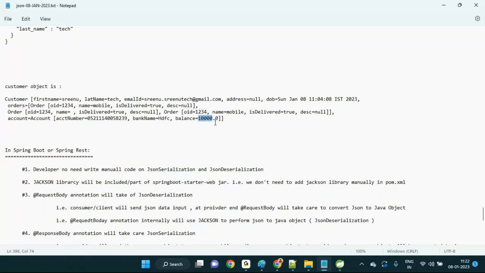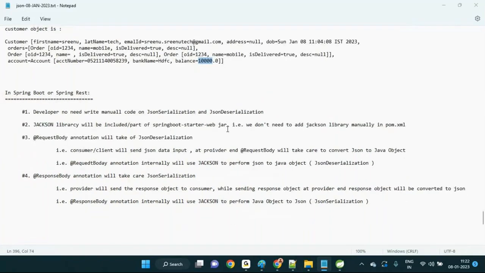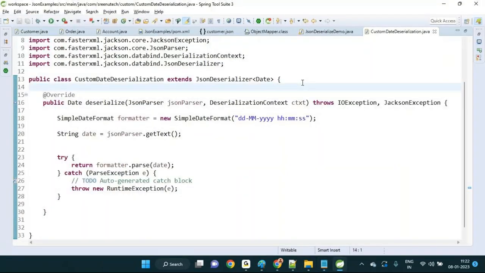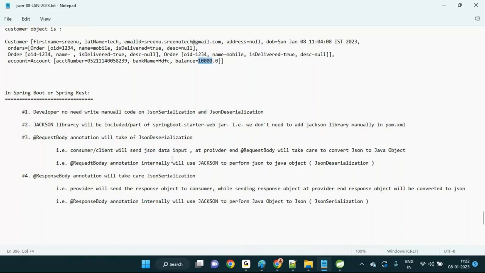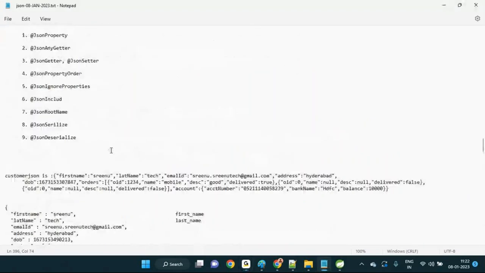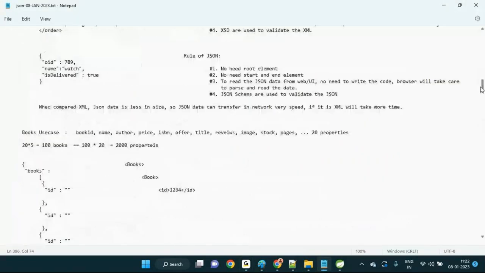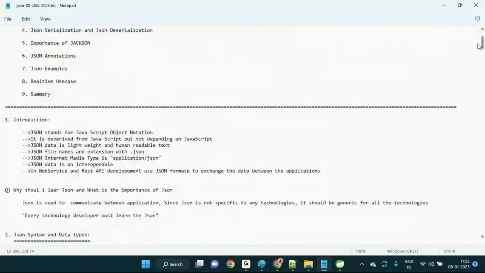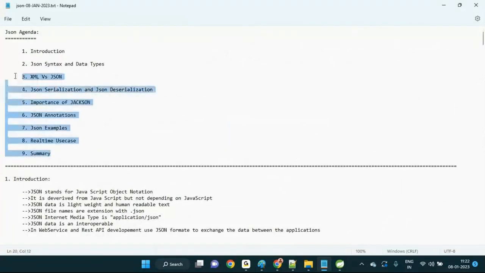Write it the same way as this one. Understood? Okay, this is what I wanted to explain, team. In real time, this is very, very important about JSON. We have covered all the use cases, team.